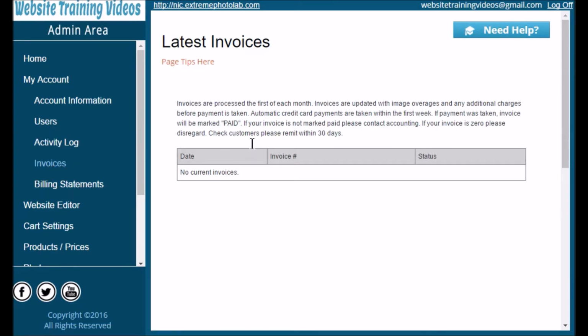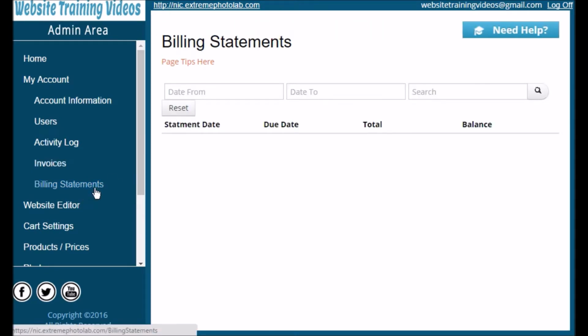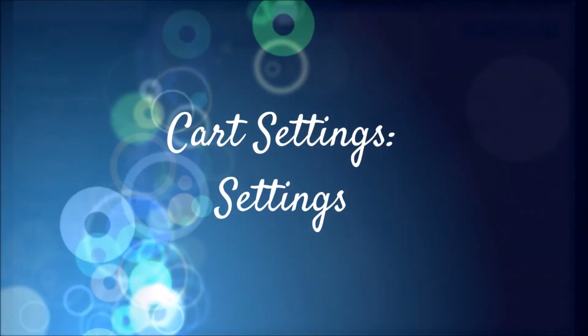If you ever have a question about a specific invoice, simply call customer service to discuss it. The paragraph above here has some interesting information. You might give it a quick read when you have a minute. And under billing statements, depending on the type of account you have, you may or may not see a list of billing statements here. Alright, let's get started with the cart.